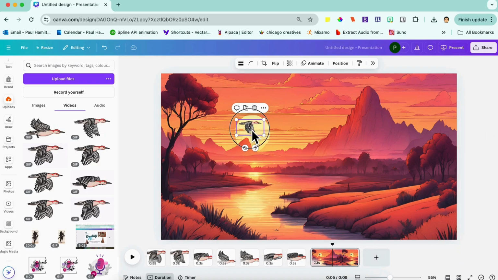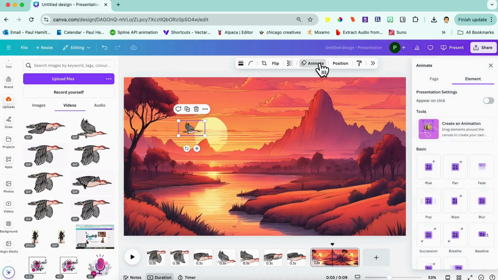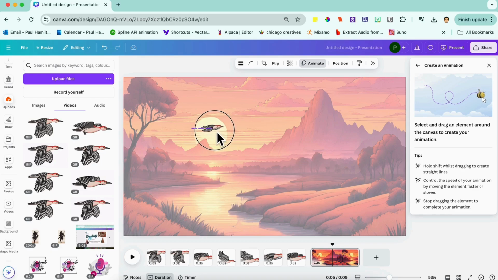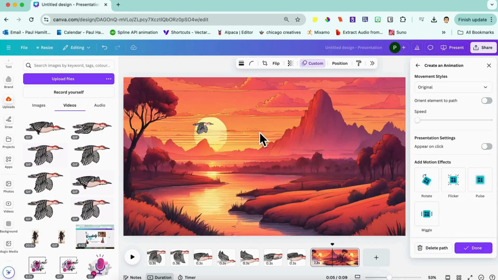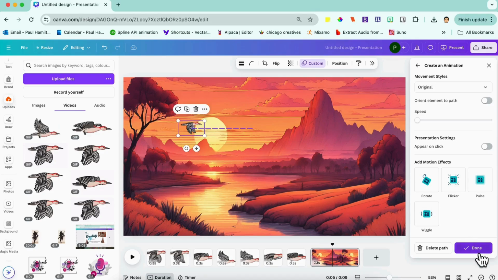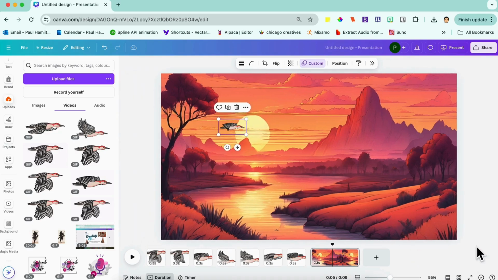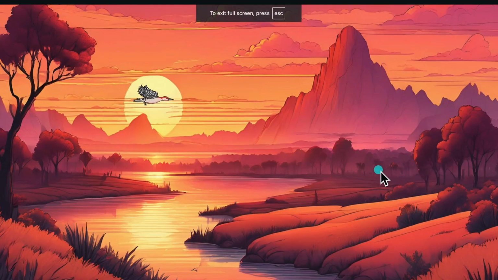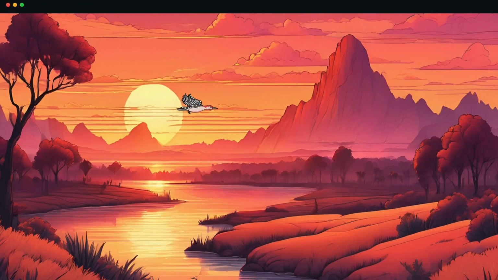Now, I could take this a little bit further. Because it's a GIF and it runs that animation automatically, I could go up to animate, create an animation path, and then just drag that directly across the sun as it's setting to give me that sequence of I'm flapping, but I'm also moving. Look at that. Beautiful little sequence there. You can speed that up or you can slow it down. But all of a sudden now, if I present that, we've got this beautiful sequence of my bird flying in the background on a beautiful background.